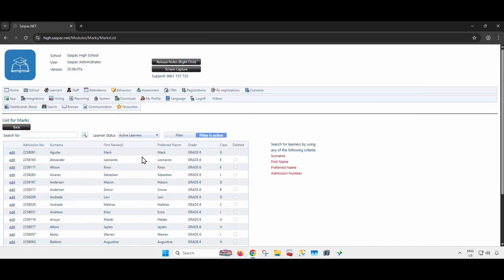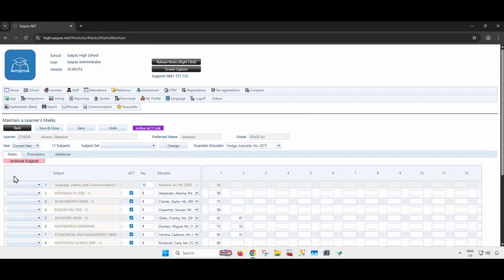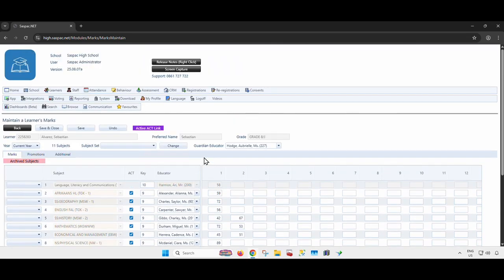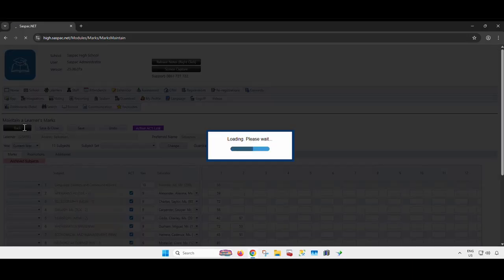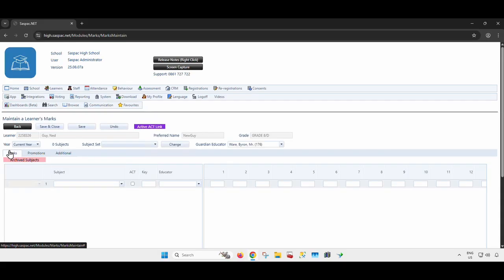When we press Edit on a learner, we will see all the subjects that they are currently taking and their marks for the year so far. We can see the educators that teach the subjects, as well as the educators' keys for the classes. Let's go back and find a new learner that doesn't have subjects. This learner is new to the school and doesn't have subjects or teachers yet.